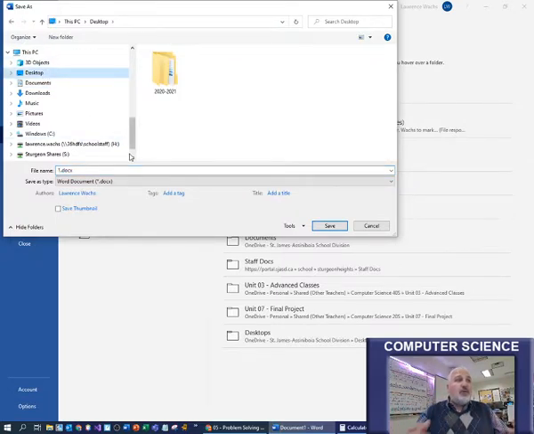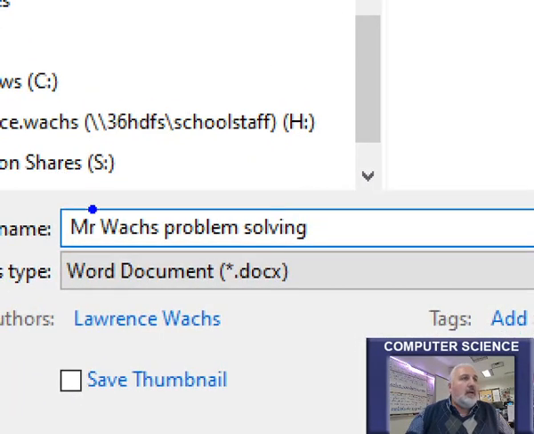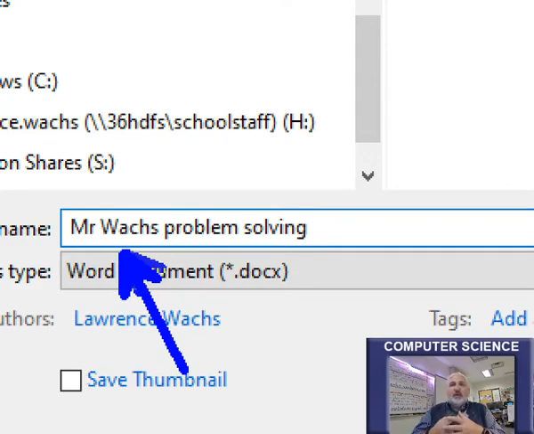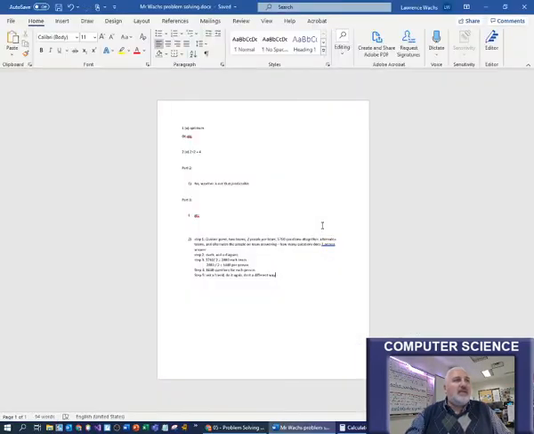When you save your Word files, put your name in the name of the file that you are saving, okay? You can certainly add more information to that, like problem solving. But your name is really important, and it needs to go right in the name of the file that you're saving. So, okay, I save that.